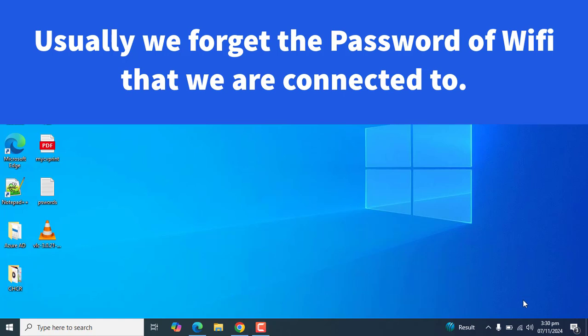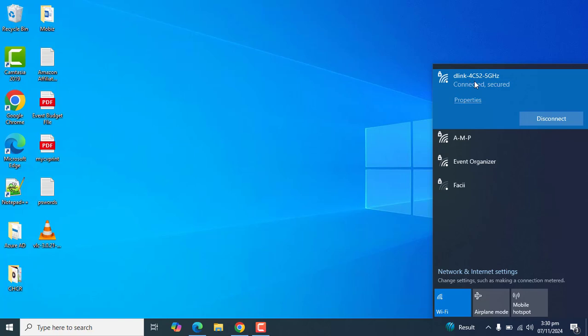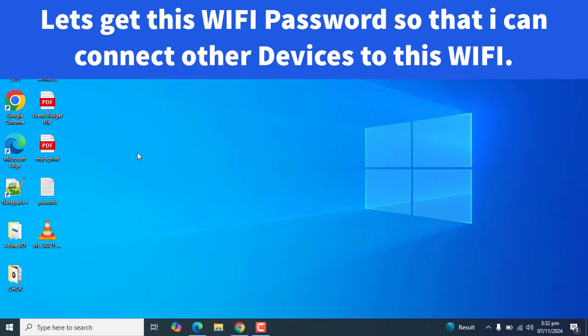First of all, go ahead and check which Wi-Fi you are connected to. In my case, I am connected to D-Link Wi-Fi. I'm going to get the key for this specific Wi-Fi because I forgot the password of the Wi-Fi to which I am connected. On Windows devices, once you have given the password to connect to the Wi-Fi, it saves that specific Wi-Fi password in the network settings. Now let's go ahead and try to get this password so that I can connect any other device to this specific Wi-Fi.